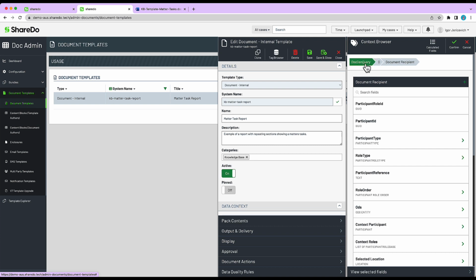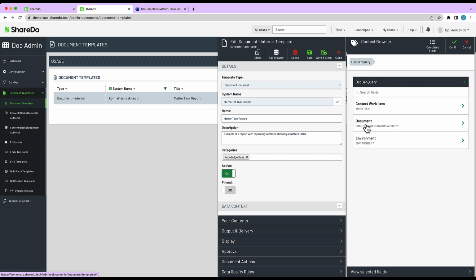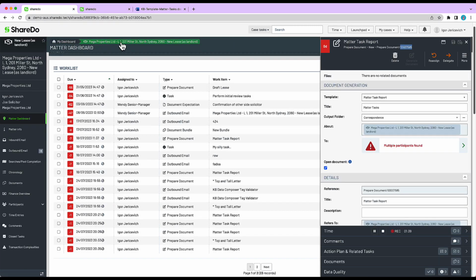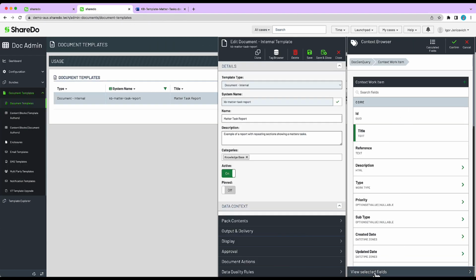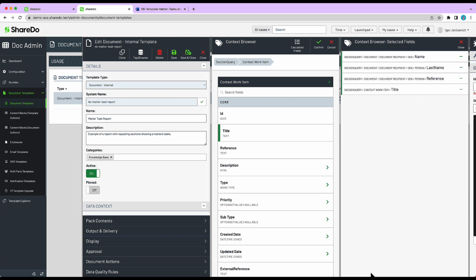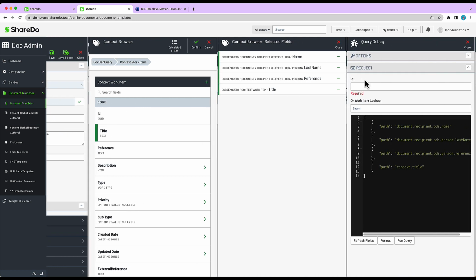I'm going to go back to the top level over here. I'm going to go to the context work item as well and just get the title of this one. So that should bring mega properties 102 Miller Street sort of thing over here. All right, so let's get the title. Let's go to view selected fields so I can see, yep, those are the fields I've selected. Go to debug. You get this screen.